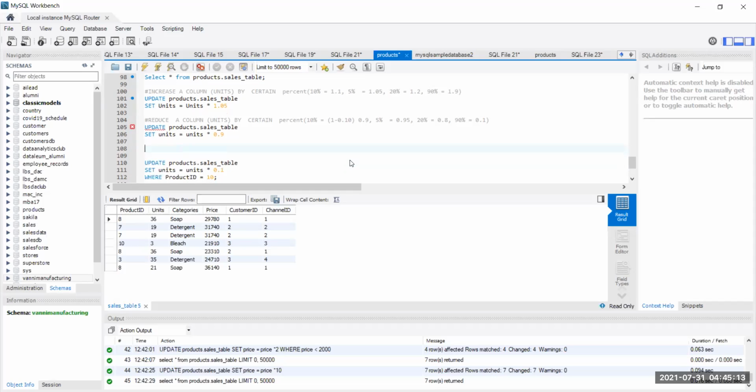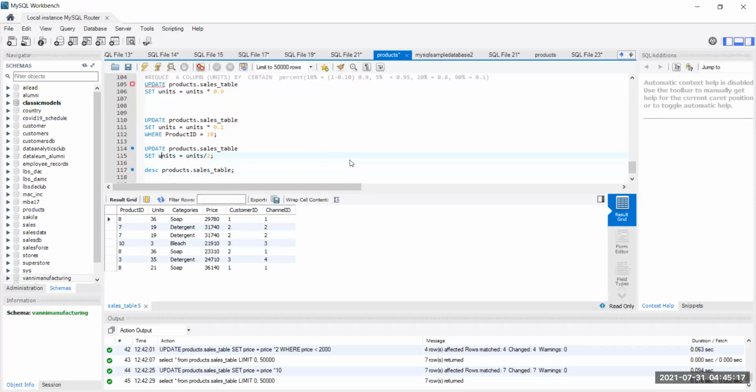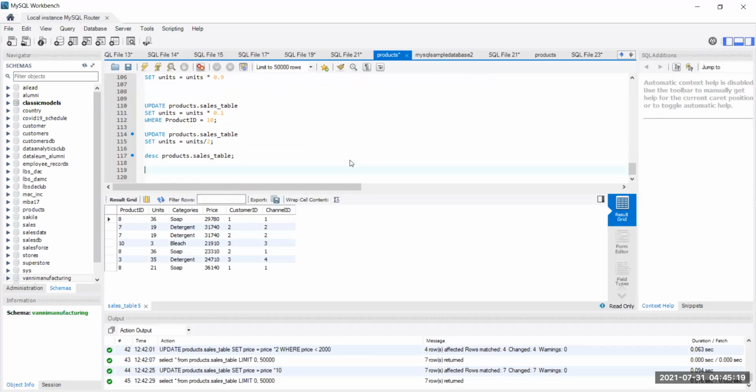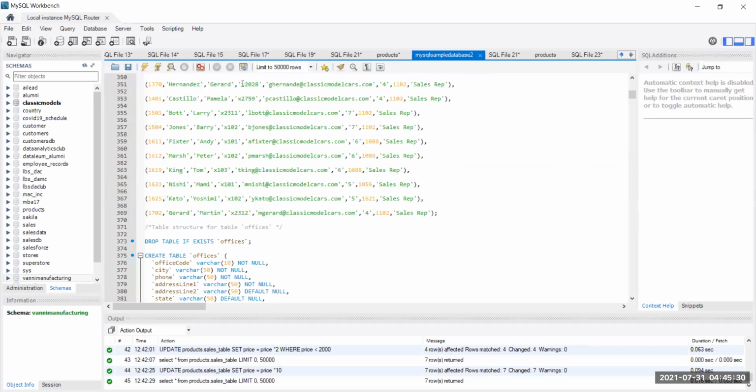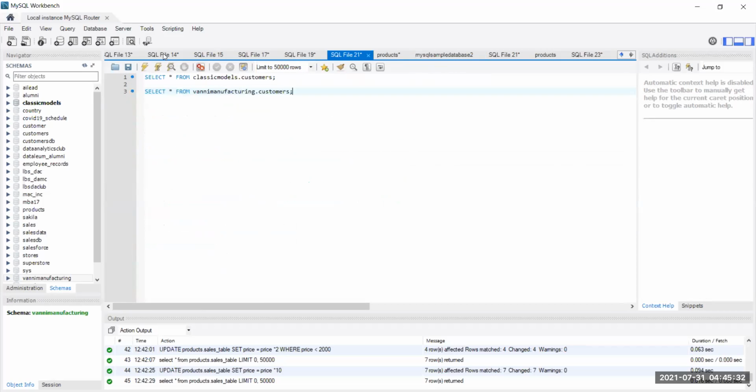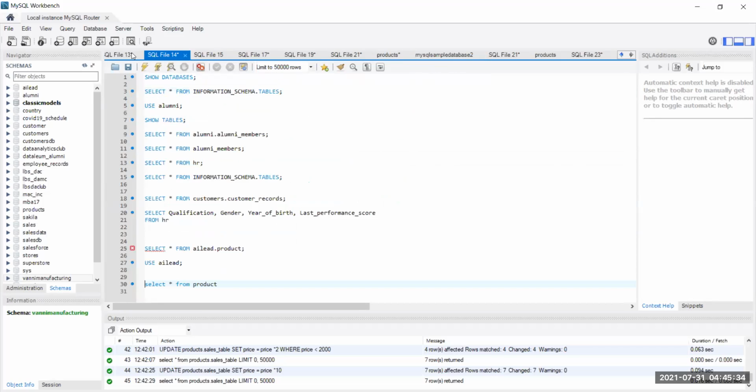So this is for reduction, where you want to reduce. Again, you can also divide, multiply, subtract. Those are the basic things. So what we want to do today is basically look at queries. How do I query data? Let's see which other database we have here.